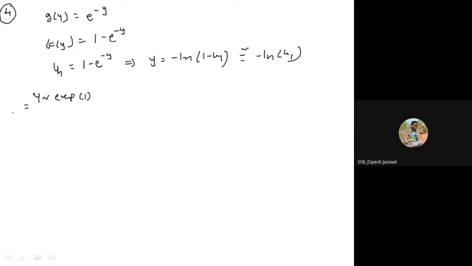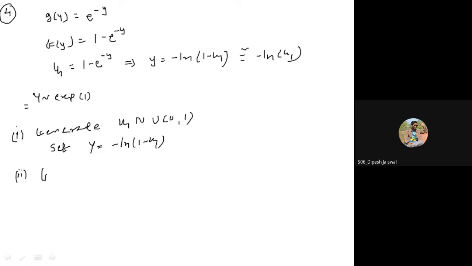Or because we are using the r, so you can directly generate y from standard exponential. वो भी आप कर सकते हैं. ठीक है, तो हम यूनिफॉर्म से ही शुरू रखेंगे. स्टेप 1, generate u1 from uniform 0 1, set y equal to minus ln 1 minus u1. Okay, then second step, generate u2 from standard uniform 0 1.